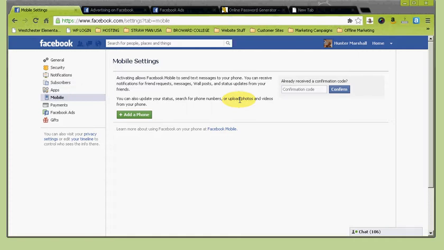Now, of course, hopefully you know by now that you can use Facebook in conjunction with your mobile phone. They have several different applications available, so you might be using one for iPhone or an Android phone. This is specifically for receiving text message updates through your phone and being able to add those.